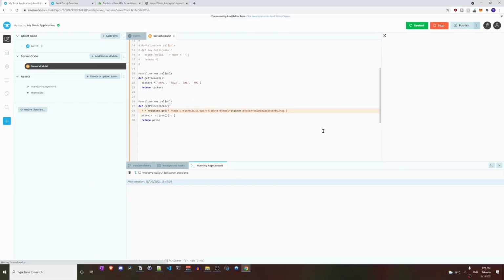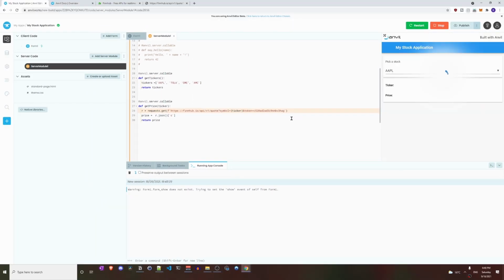Let's go ahead and restart. And you can see when you select a stock, it gives you the price. So Tesla, 759. GME, 204. All right, so there you have it, a fully functional application up and running in just about no time.